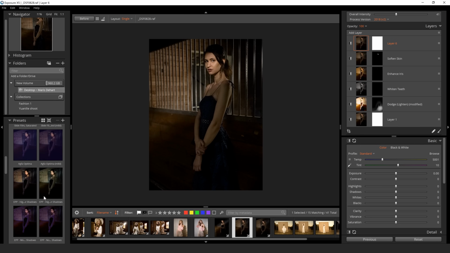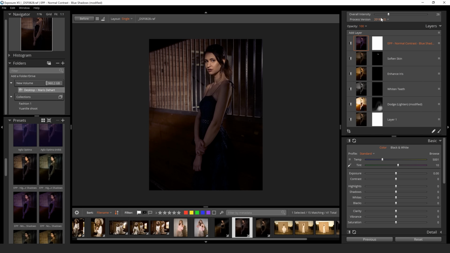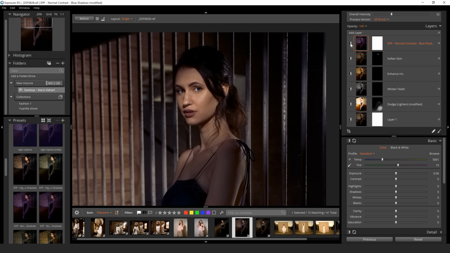and as I mentioned before, sometimes I like to click on things that I would never think would work. Let's try this EPP blue shadows. And as you can see, this looks a little crazy. It's so purple. But if we bring down the overall intensity, and then we can turn this layer on and off, you can see what it's doing. It's taking all these warm tones and putting just a little bit of pink and purple in them. I think that's kind of cool. Let's zoom in here. Let's turn this on and off.